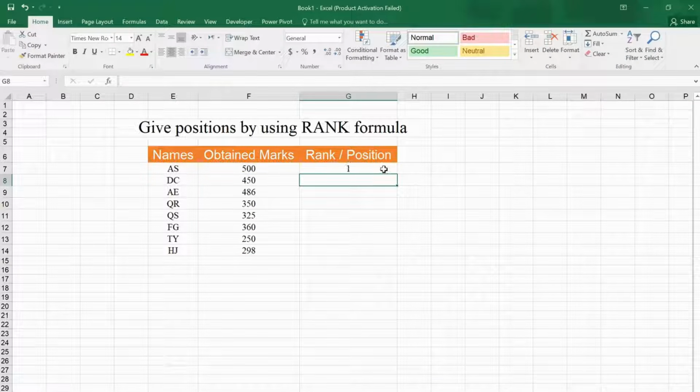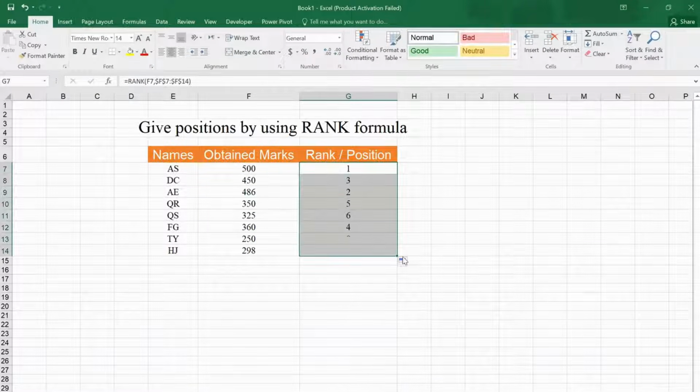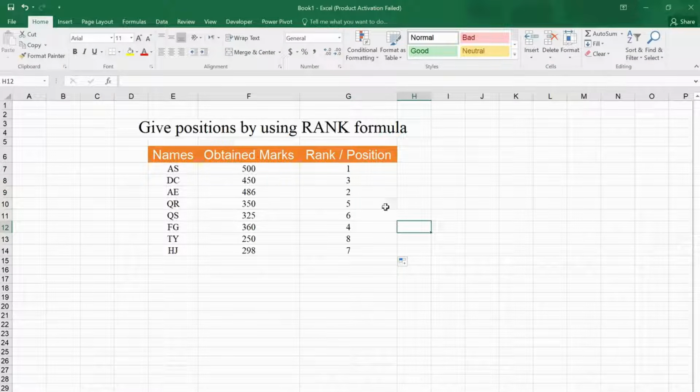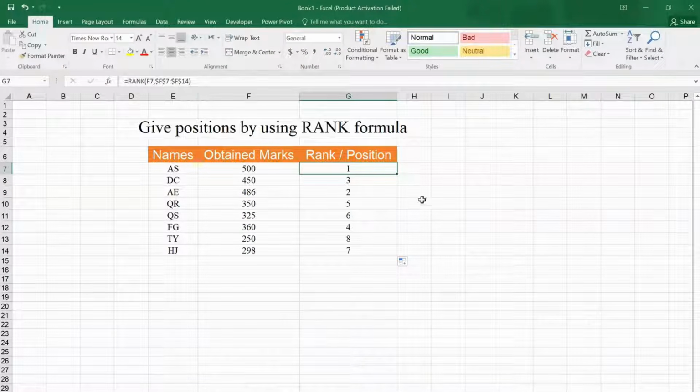The second trick is that the third argument is not added or zero. Excel ranks the largest number first, second largest number second, etc.